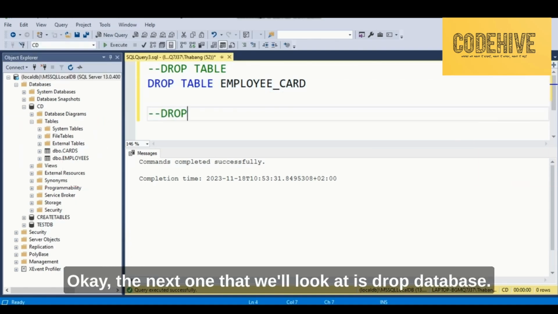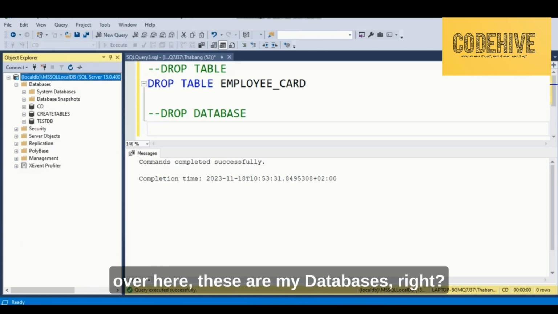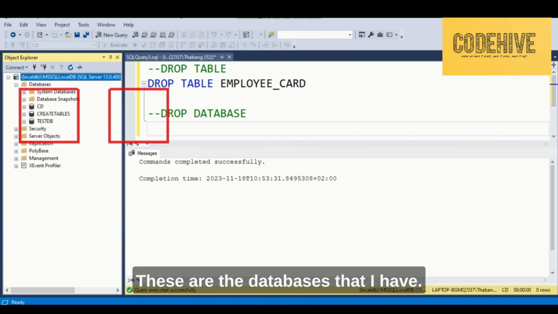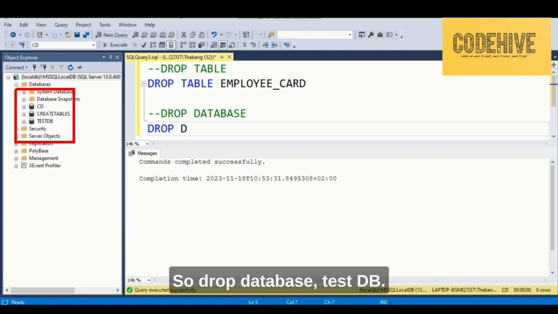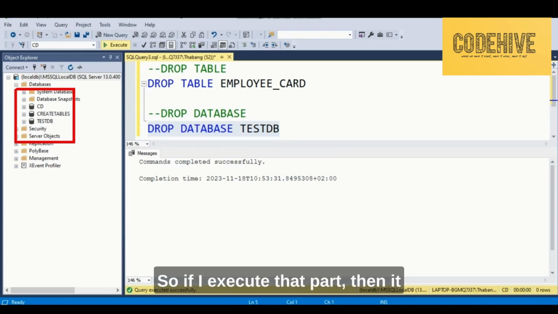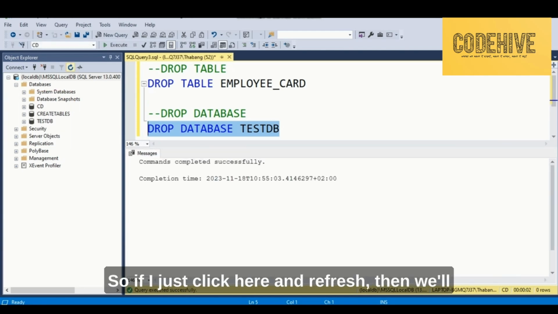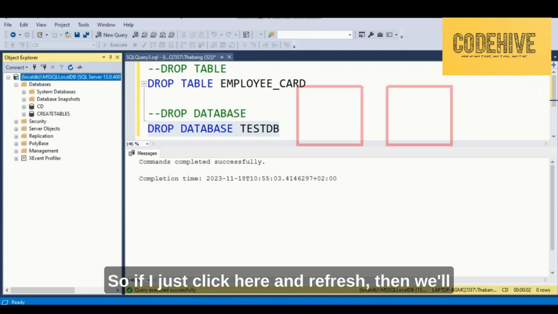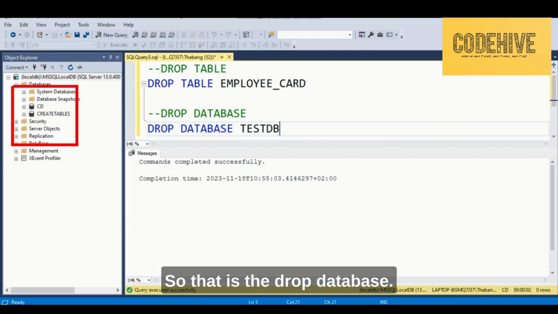Okay, the next one that we will look at is drop database. So if you can take a look over here, these are the databases that I have. So let me drop the test DB, for example. So drop database test DB. Okay, so if I execute that part, then it should say that the database has dropped. So if I just click here and refresh, then we'll see that the test DB is no longer there. Okay, so that is the drop database.